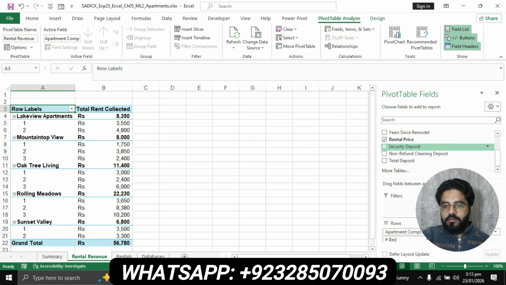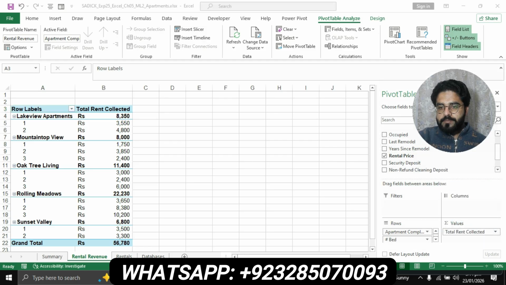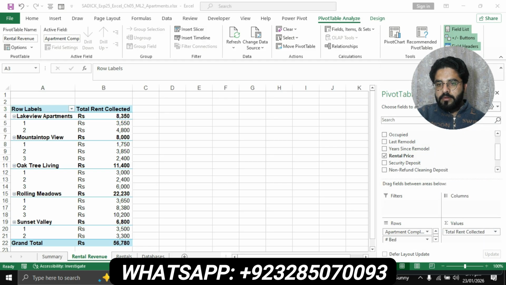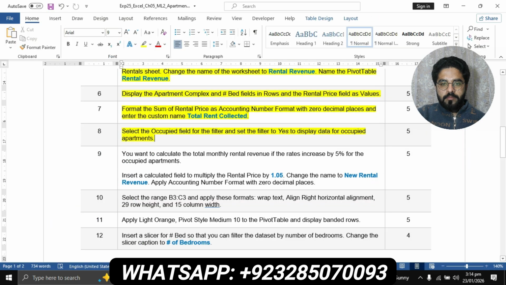First you will have to select the occupied field, this one. Drag this field and drop it into the filter field, and set the filter to yes to display the data for occupied apartments.